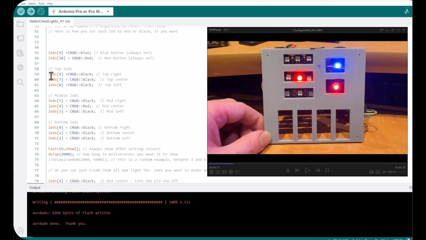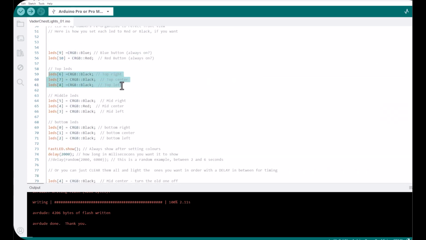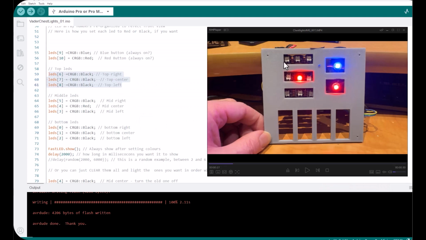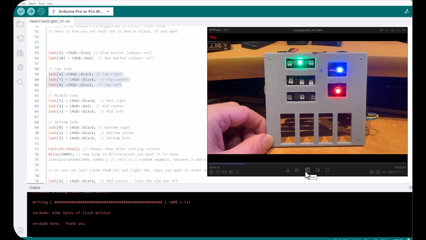So I've renumbered the array of LEDs so they correspond more with where they appear physically. So here we've got 6 in the top right, 7 in the middle top, and then 8 in the top left. And the one here that's red is actually number 4, and that's in mid-center. So right off the top, we're turning everything black, black, black, black, black, black, except this one in the middle. So let's play it and see what the next step is.